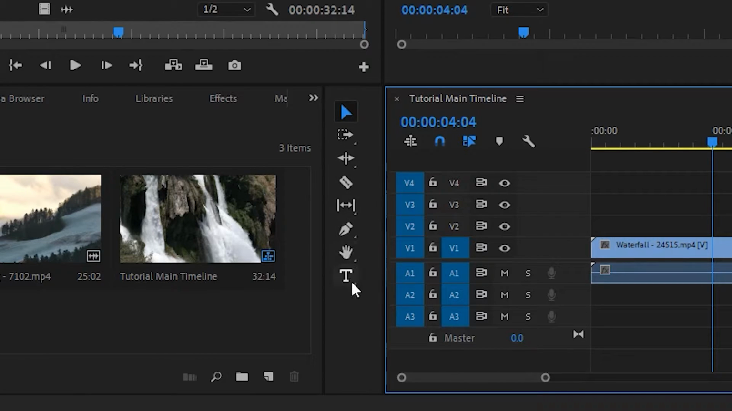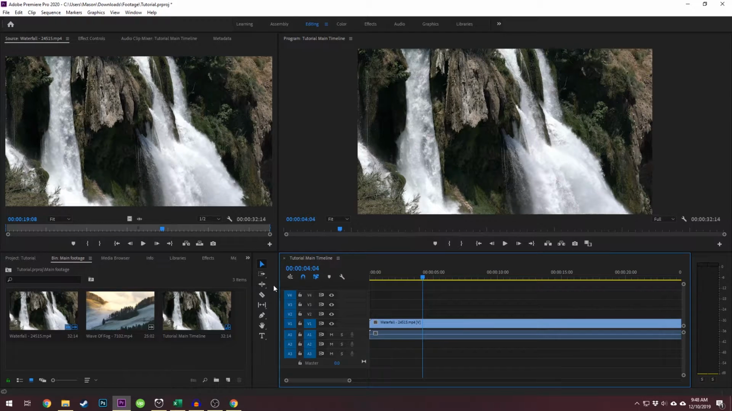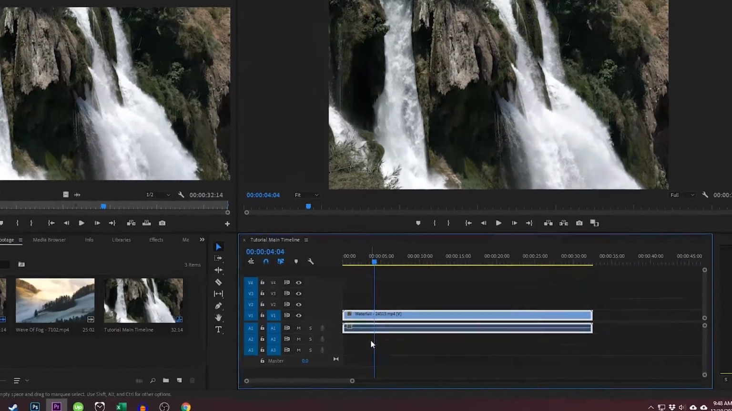Now we're going to talk about some of the tools on the side here. Only a few of them are super important at this time. Let's start by doing a basic cut. So the first thing that you can do to make a cut is actually a trim.